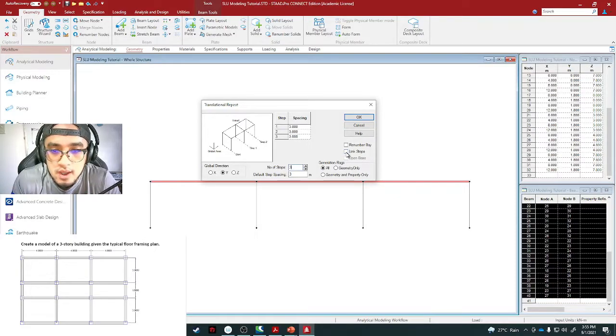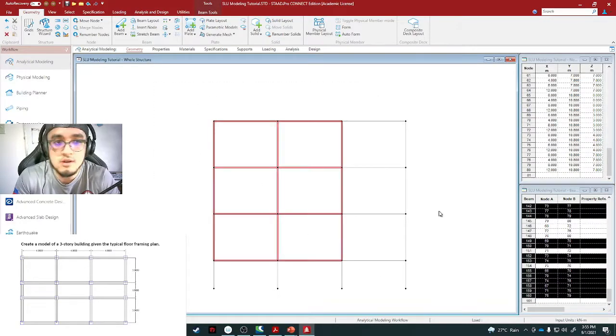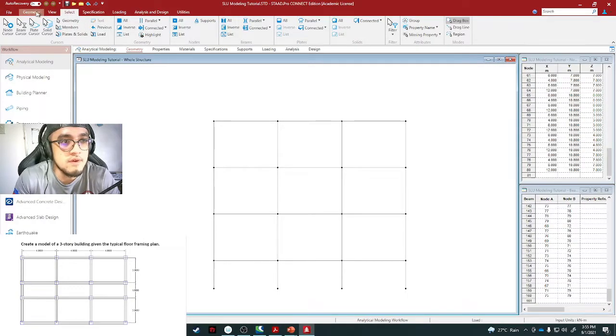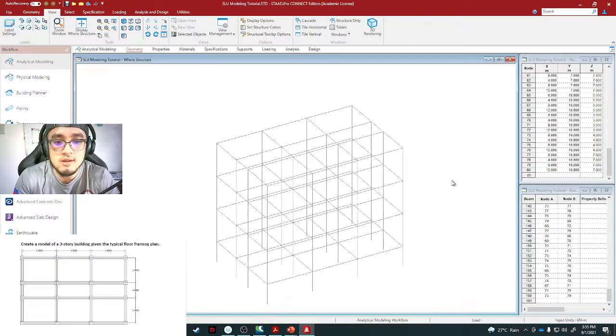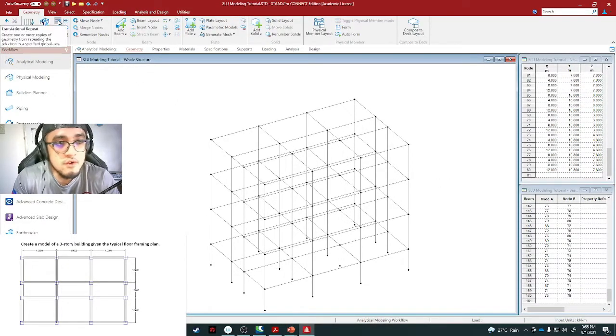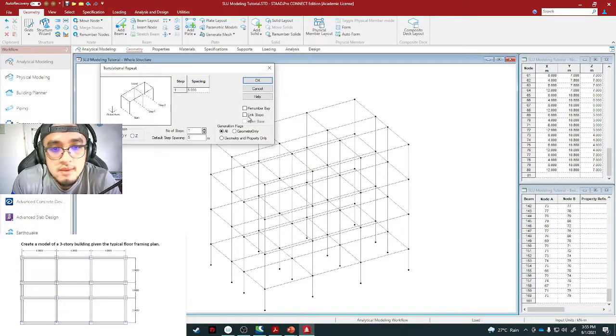If I click these link steps right here, then press OK, as you can see, this is now our structure, in isometric view. So click view, click this part right here. This is already our structure. But take note, guys, that if you make use of this translational repeat and click link steps, suppose that you have another joint that does not include any column, the program would assume that that joint would also be the location of a column if you do the same method that we did.